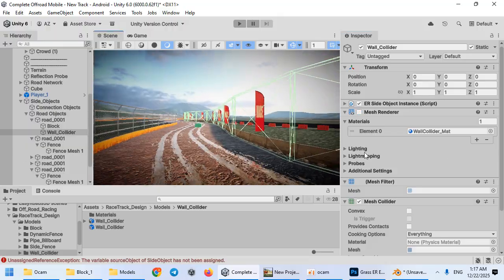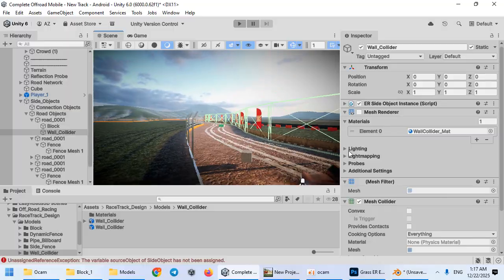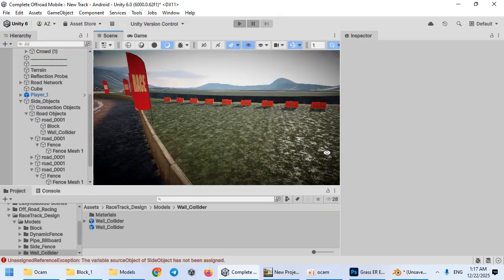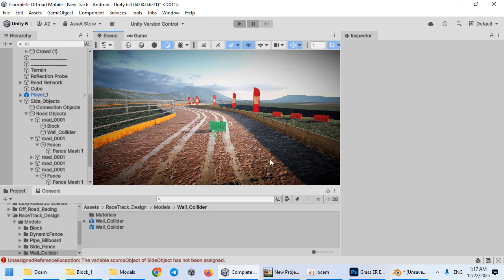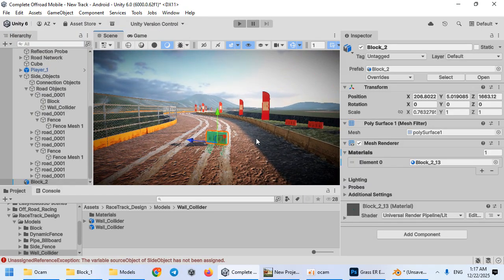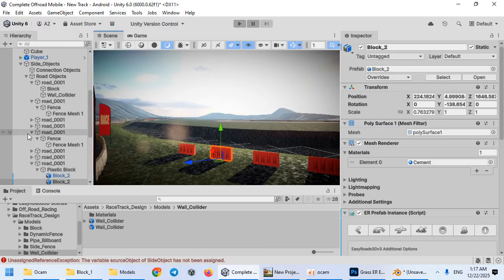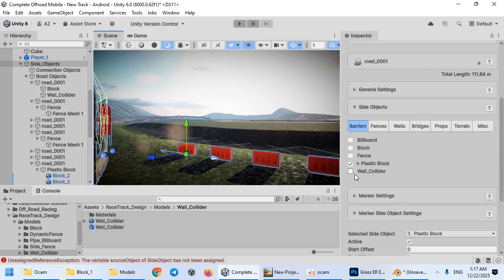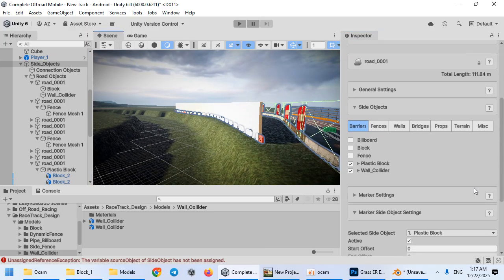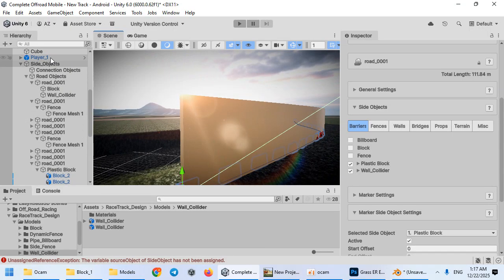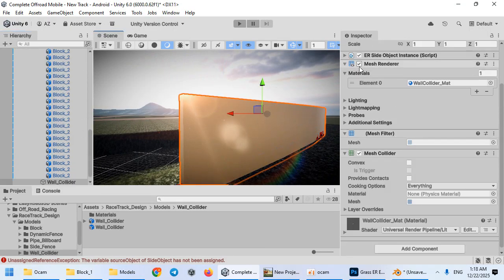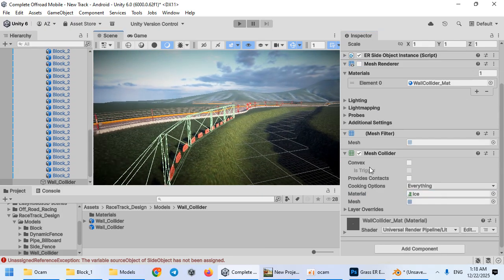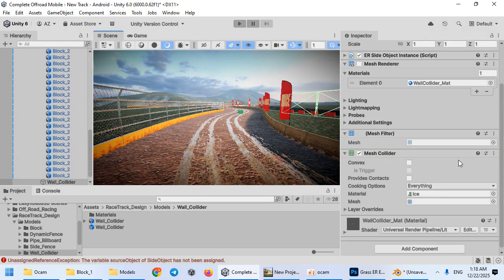We have an easy wall collider without a mesh renderer. Now everything looks good. You can add a mesh collider manually for this object. Select this one, add wall collider. As you can see, adding a wall collider is a very easy task. Okay, I hope this will be useful to you.